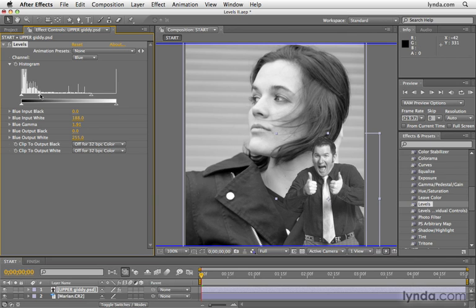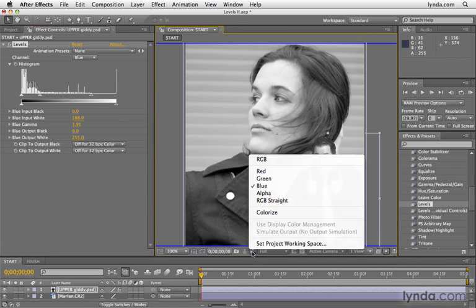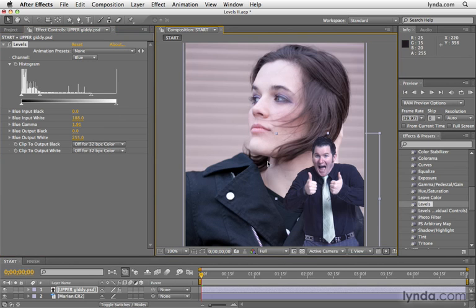Now, finally, let's go down to the composition panel, the bottom here. Change this to RGB. That's the composite view, seeing all channels. And we can see the final result here. Now, we're seeing a little bit of a blue-green tint in the black of my shirt that we don't see in Marian's jacket. But overall, this looks much better.